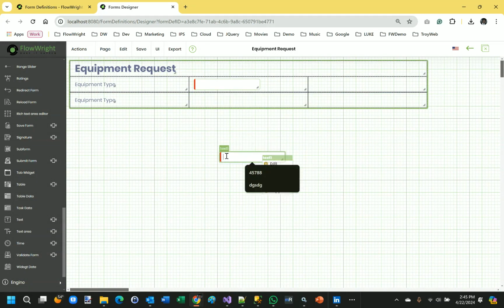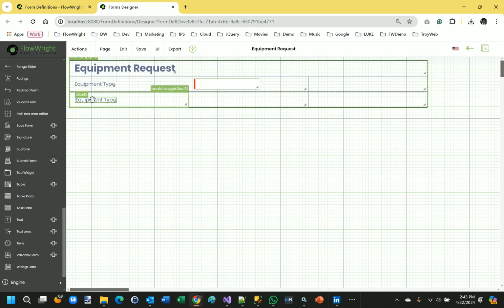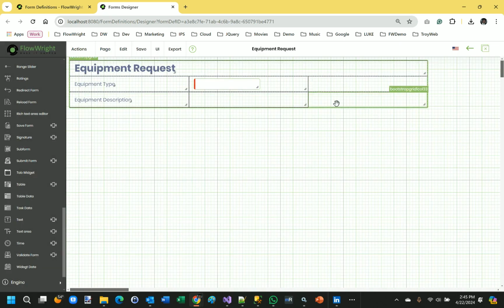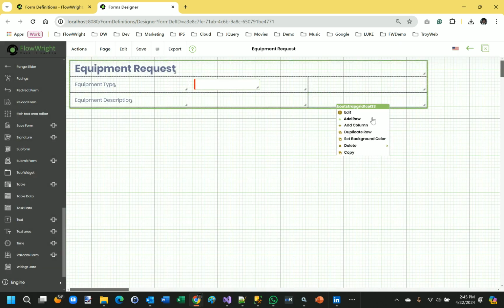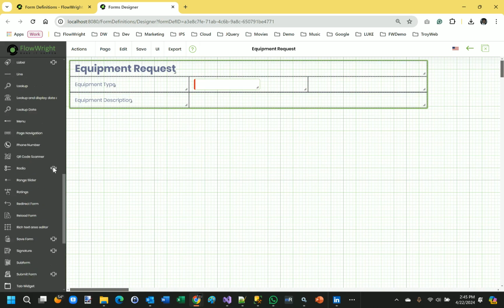I'm going to get rid of this field here. And we'll type here equipment description. And we'll get rid of one of the columns from here, but we'll resize this so we have two columns in this row. And I'm going to put a multi-line text box here.